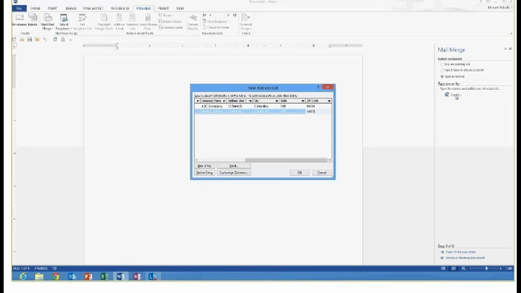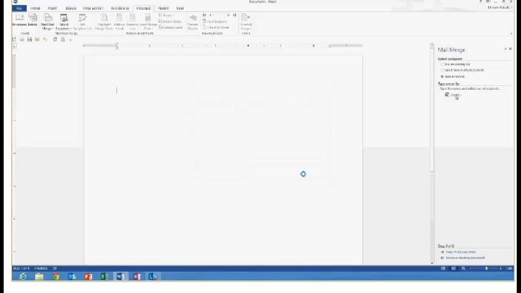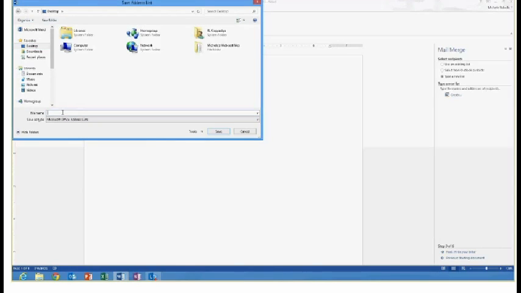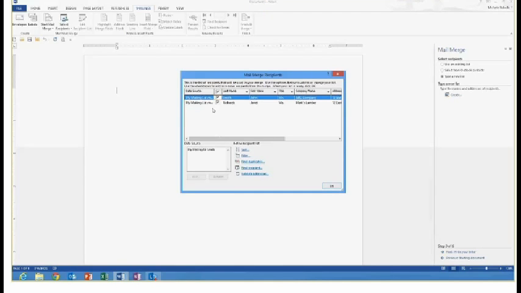All right, so I'm done. I hit OK. It's going to ask me to save it. I'm going to go ahead and save it on the desktop as my create my mailing list. It saves this in Access. So when you create this, it automatically takes this list and adds it to Access. You can see that the list is here.